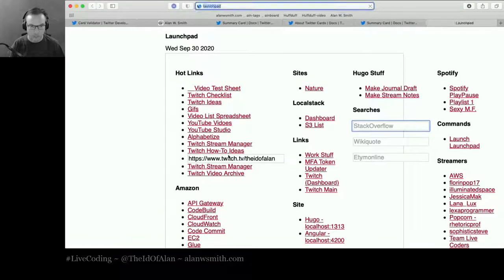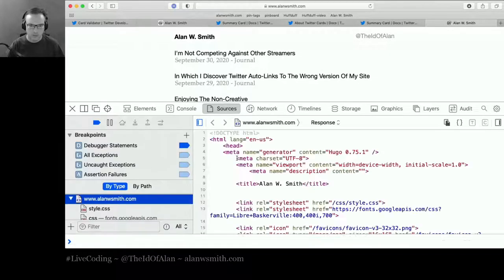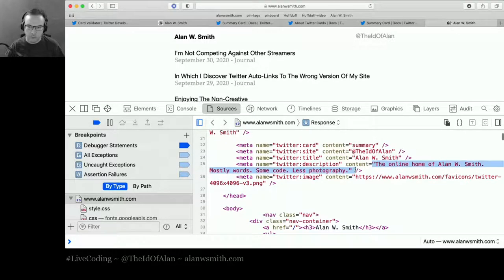All right, let's see if it went. Oh, interesting. I should look at the source here. Yeah, so description. Oh, so there's no description for the site content, for the homepage. I should probably fix that. Here's your image. Here's the online home. Right, because there was no description. So it rolls into that.